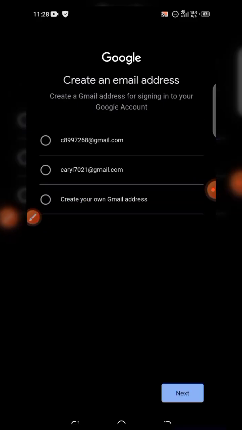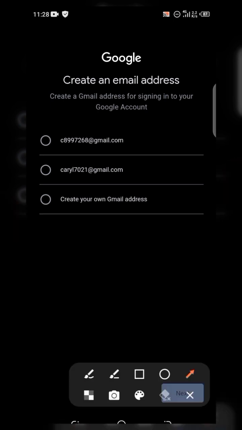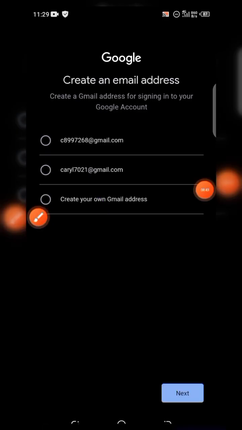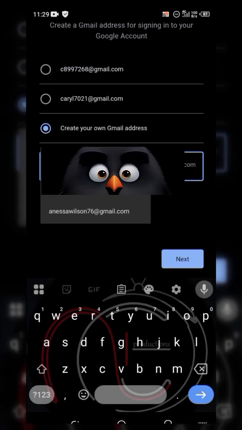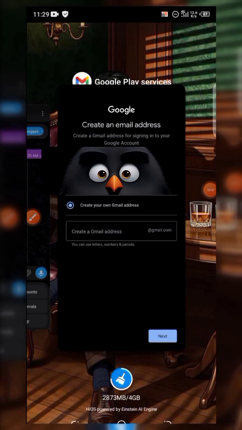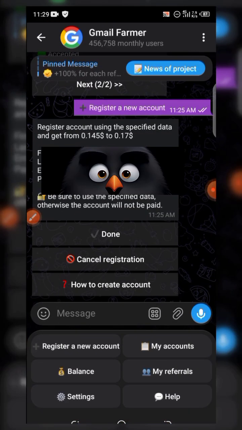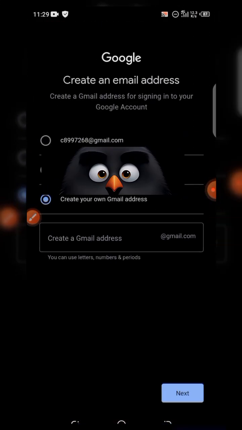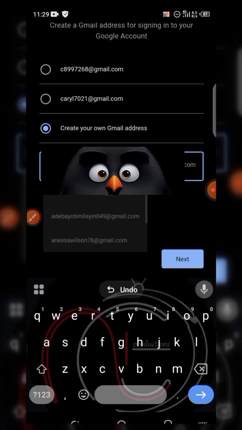So next one, you tap on create your own Gmail address. You don't use any of the details here. This is the one you're going to tap. So you are not to use any of the details given to you. You tap on create your own Gmail address. Then you'll be asked to fill in the type of Gmail address you want to put in. So you go back to your boot and you tap on this Gmail. Then you go back and you input it there.